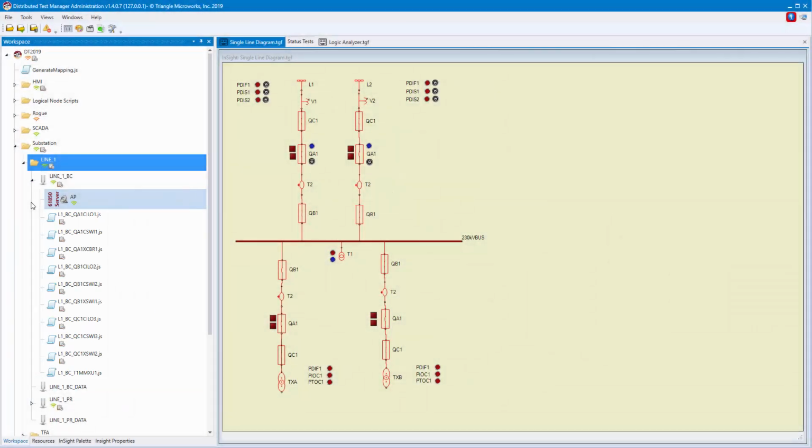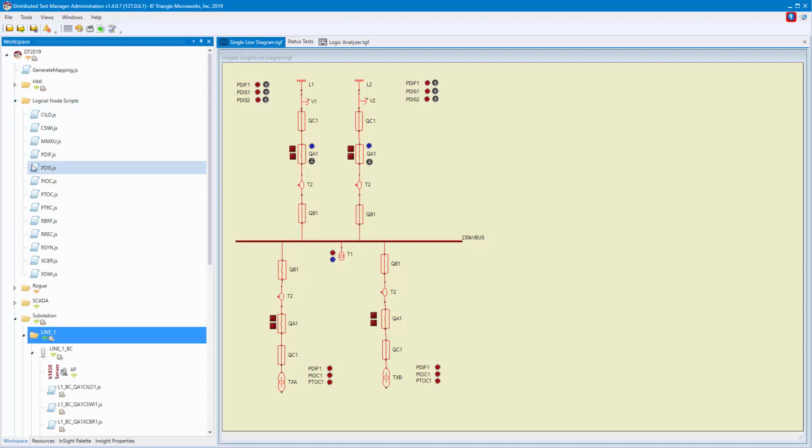Since many of our devices' logical nodes behave in a similar way, we have created global scripts seen here. These scripts are referred to by the devices in the substation folder. This speeds up the behavior simulation process.